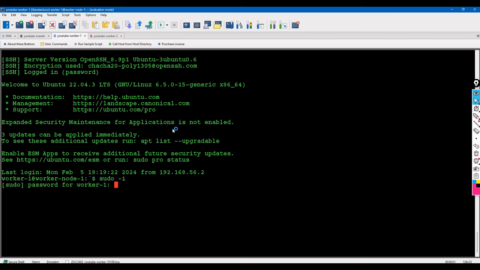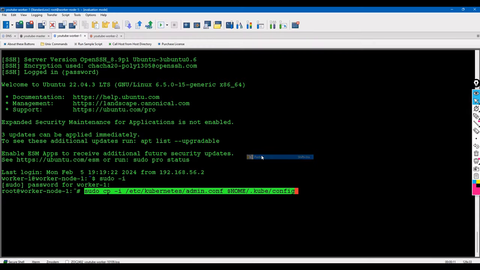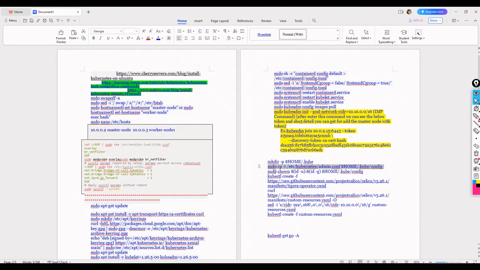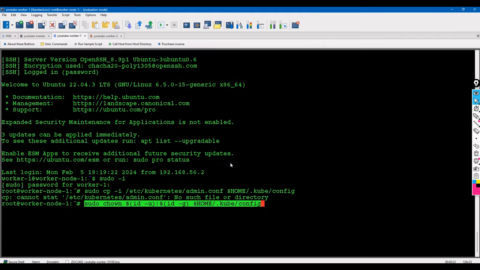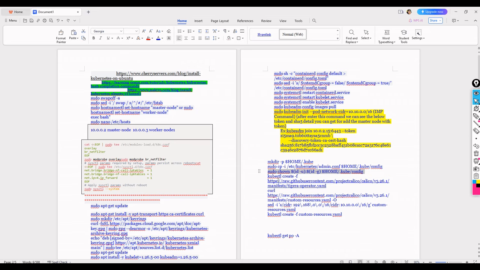Cool, sudo -i, put the password, that's cool. Now I'm doing one thing: copy, paste, and okay, now I need to do that thing, kube config, and it just pastes over this. Oh, that's cool. No such file or directory. So still it's looking good.